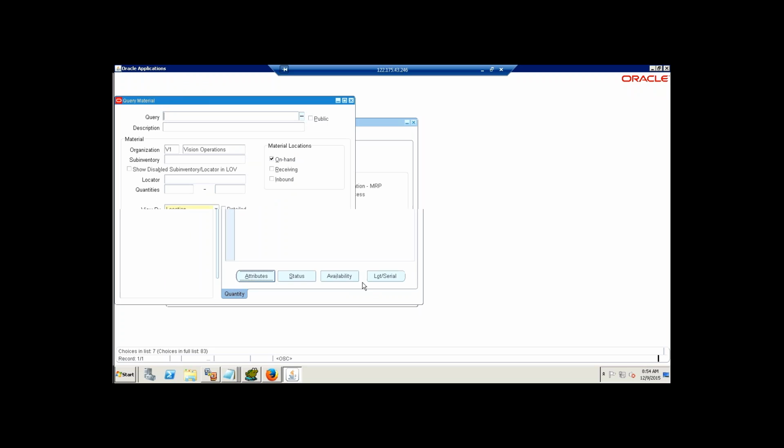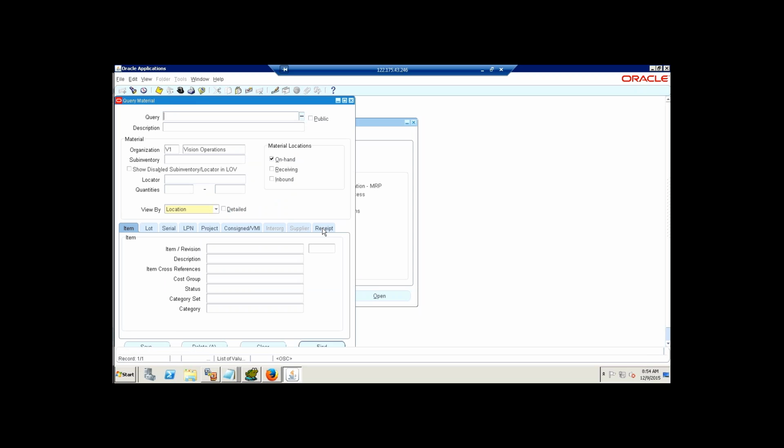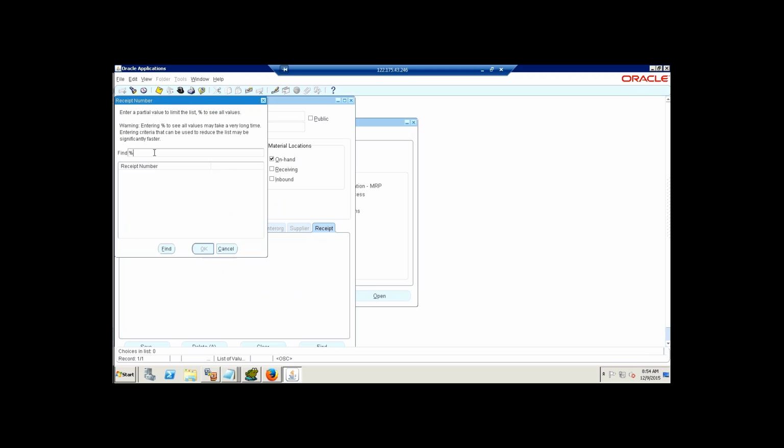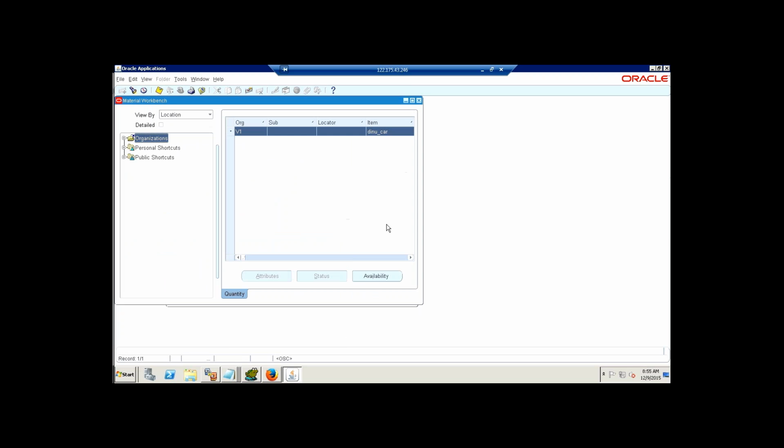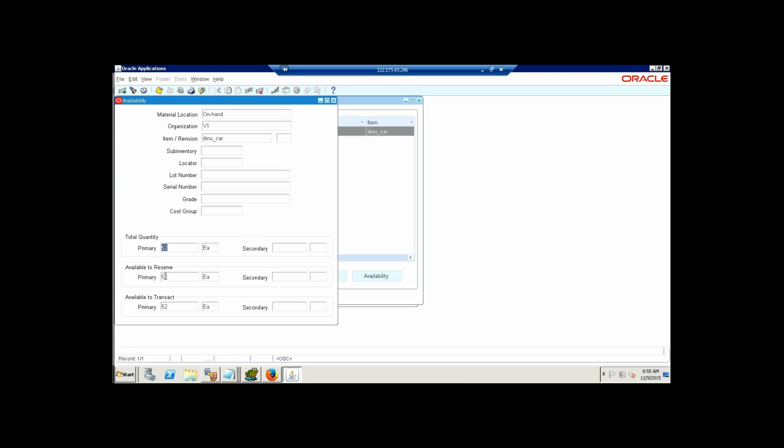And if you want to find a specific receipt, you can click here. This receipt also you can see, and you can enter the receipt. As soon as the receipt is created, you can choose that receipt also. Suppose 8469, click OK and click on find. You can see the received quantity using this receipt. And okay, it is open, then click on available. Okay, 52 quantity is available.